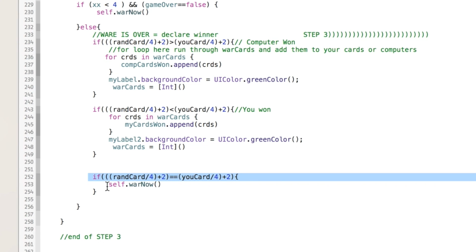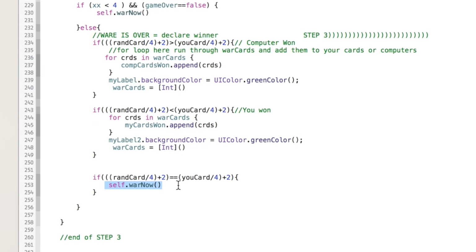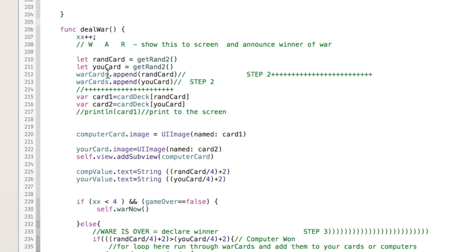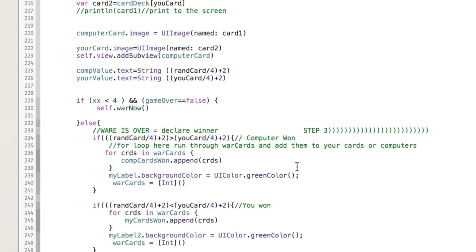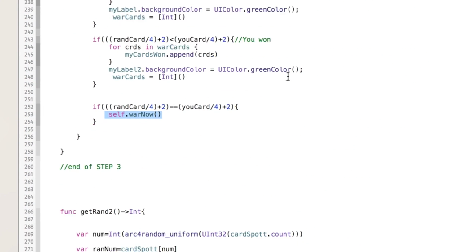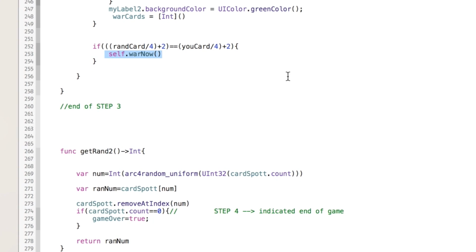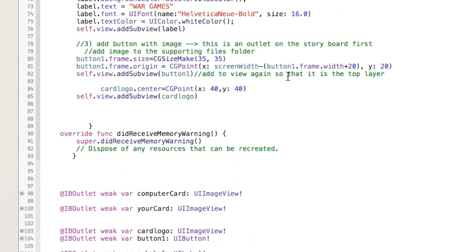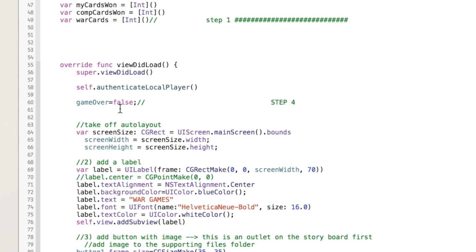If there's a tie, then we're going to just call this method one more time and deal out another card to determine a winner. We'll keep on going until there's no tie, right? And we have a winner. That deals with the war situation. Now let's look at the end of the game situation. There's a variable that I created called game over, which is set to false.